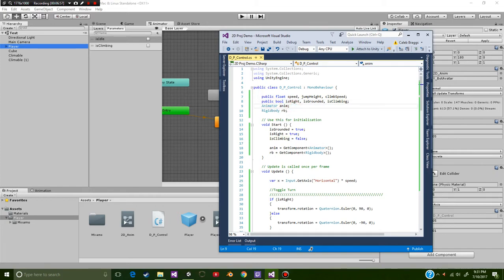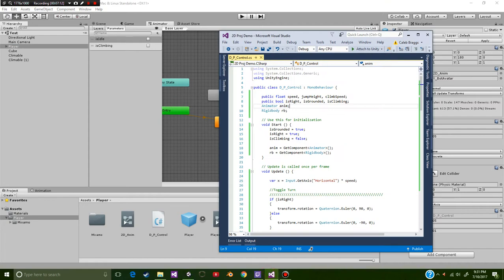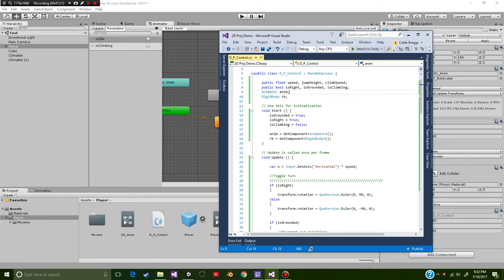Okay, so now we're going to need to find our animator. So what we're going to type is Animator anim. And what this does is it goes over to the player and looks for the animator, which is right here. And we did the same thing with the rigid body. We call this Rigidbody RB, so our script will be able to search for our rigid body.